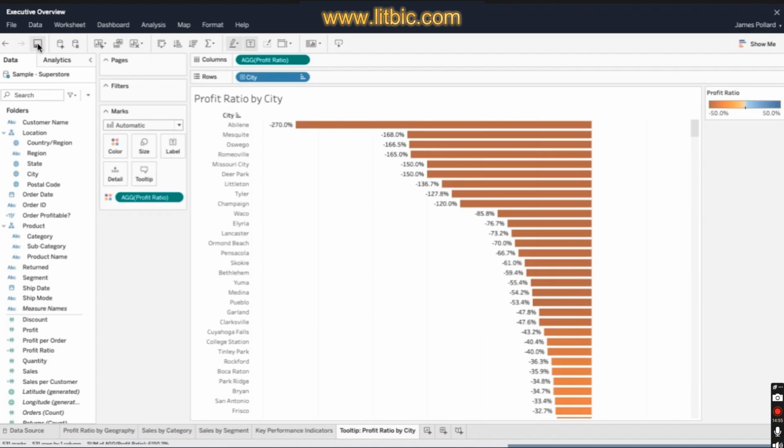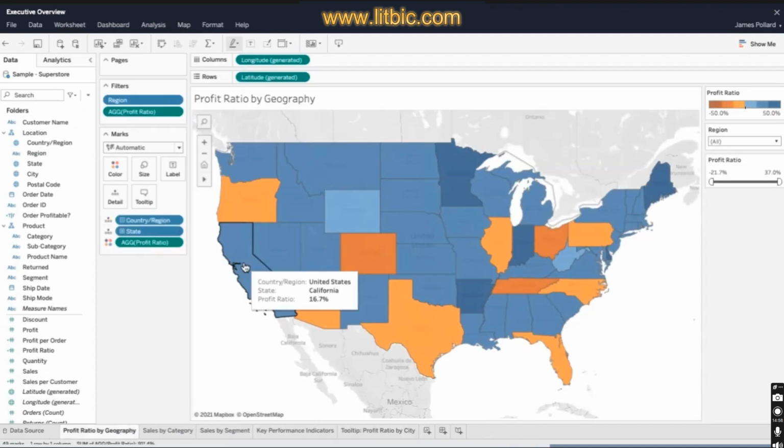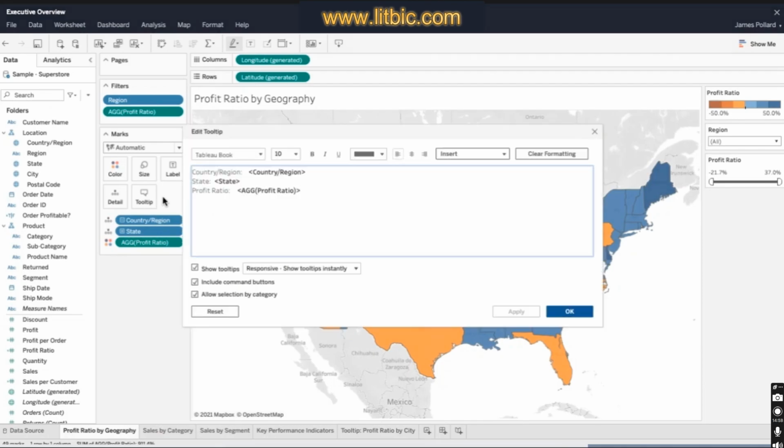To use the bar chart within the tooltip of the map, click over to the worksheet containing the map. The map currently displays the default tooltip. From the Marks card, click on Tooltip. Erase the default tooltip. Insert a combination of static and dynamic text.